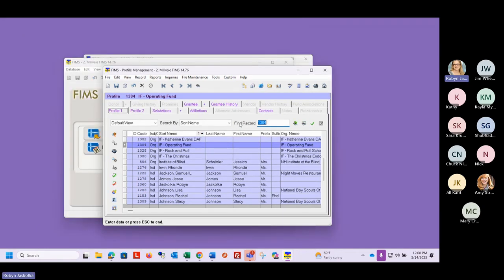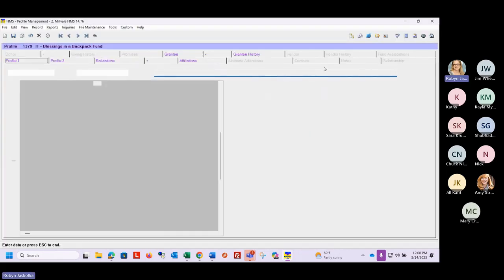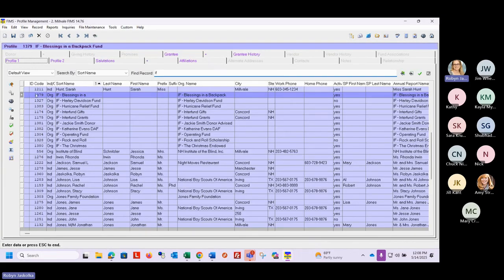So I'm going to, all right. If you notice over here on the left-hand side, starting with profile ID 1379, I have a little batch of Interfund profiles that I have created.